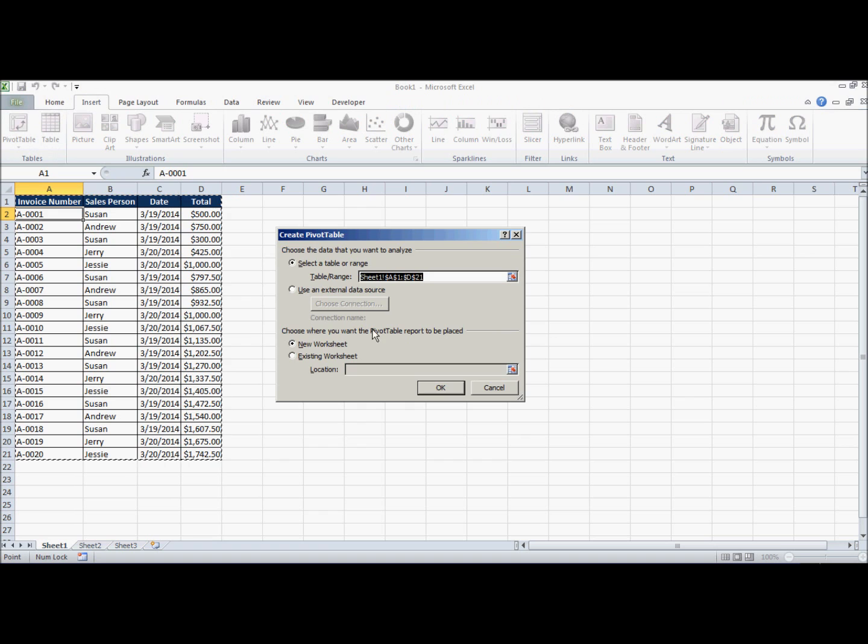So what I do now is, after the data source is in, I get to choose where I want this new pivot table. I can actually put it right here in this sheet itself, but just for sanity's sake, let's put it in a new worksheet.